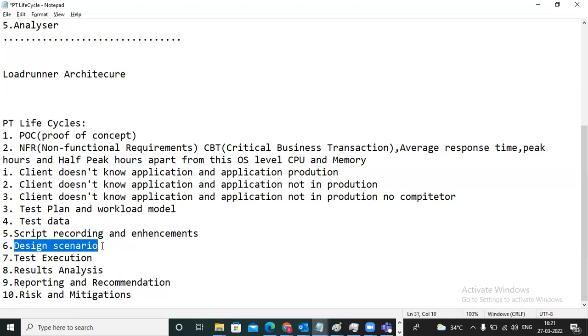Then next we move to designing the scenario. Where can we design the scenario? We can design it in the Controller, right? Yes, Controller. We can design the scenario and execute it with multiple users. So in the Controller we design the scenario, and after that we do the execution from the Controller. So this is the test execution: how many users we need to test, how much time we need to execute, 1 hour, 2 or 3 hours, and how many users.